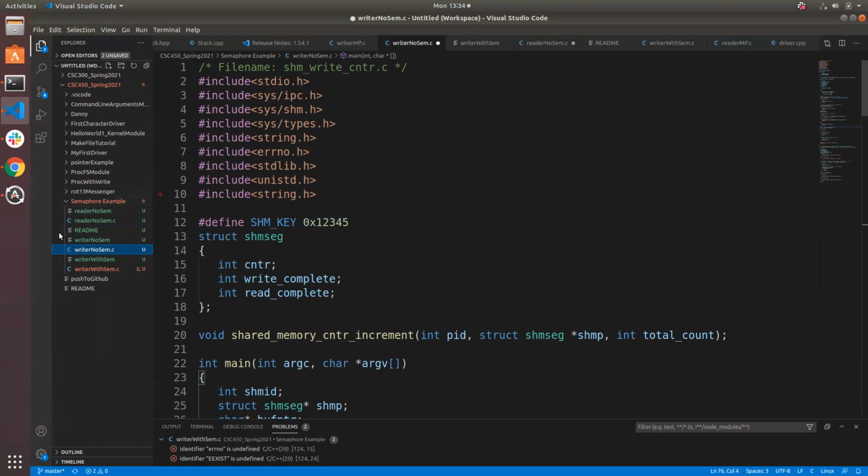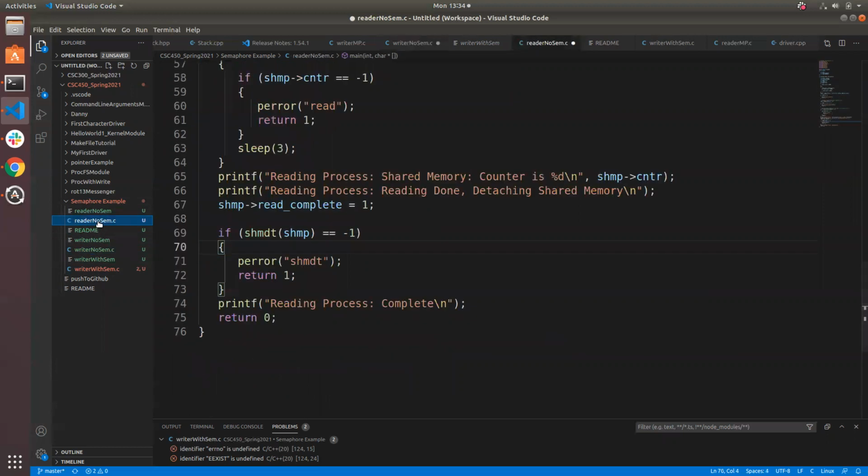Actually, before that, let's look at the reader with no sem, because we're going to use the same reader whether we're dealing with semaphores or not. We have something that's writing to a resource and then something else that will read from that resource. So let's first understand what the reader is trying to do. The way we'll run this code is the writer starts writing first, and then the reader reads from that, and there's kind of a back and forth between the two.